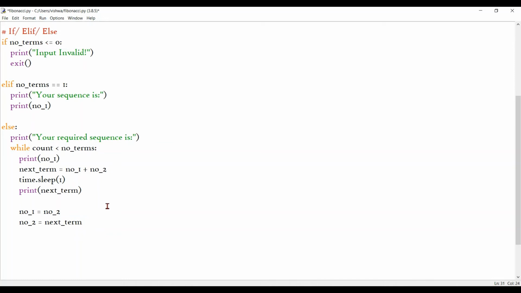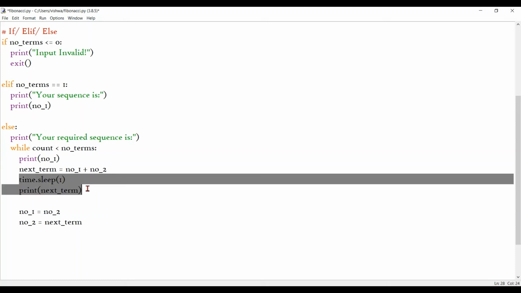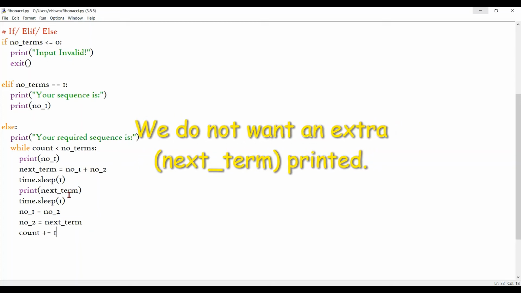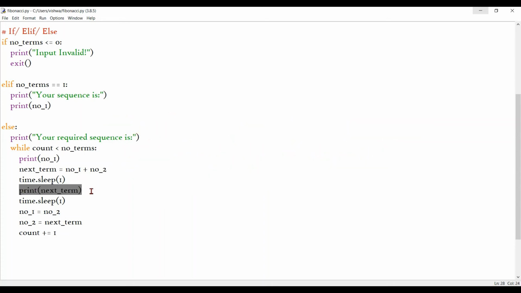Before that I just want to tell you guys to not forget to increment the value of the count variable each time you run the program. So I'm going to increase the value of the count variable by 1 each time the terms are printed. I'm going to run my program now, and before that we'll just remove this extra line which prints the next term again and again, along with this time.sleep function. So that's going to be our complete code for the Fibonacci sequence.